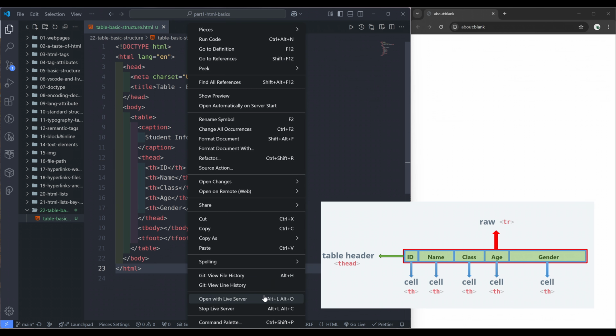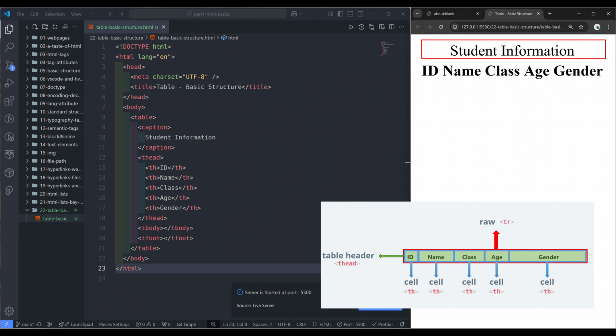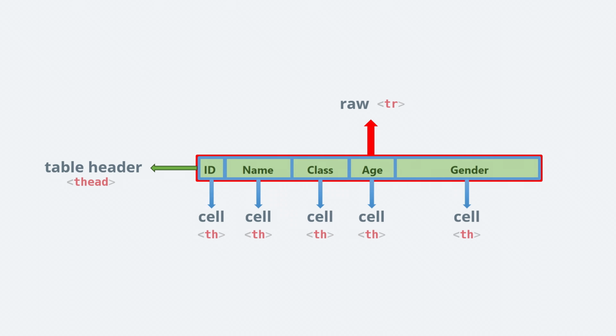Let's open this in the browser and check the result. Observe closely. This is the table caption. And this is the table header. Notice that it has a default style applied. Text in the header is bolded. Great. Let's move on to t-body.